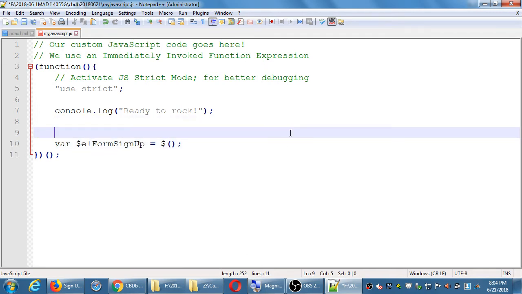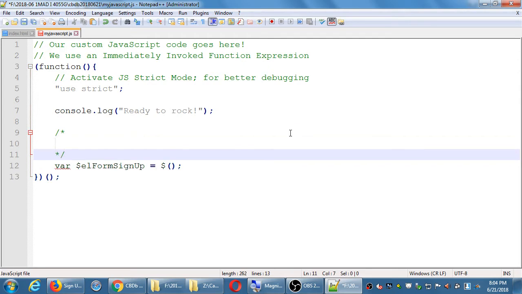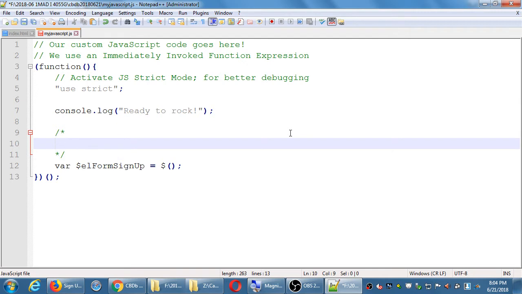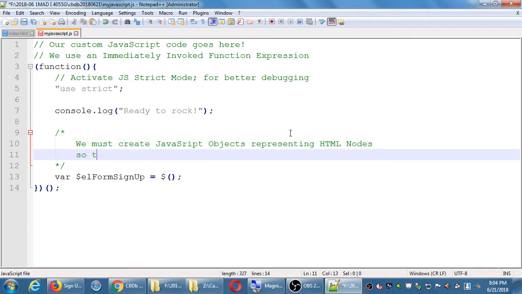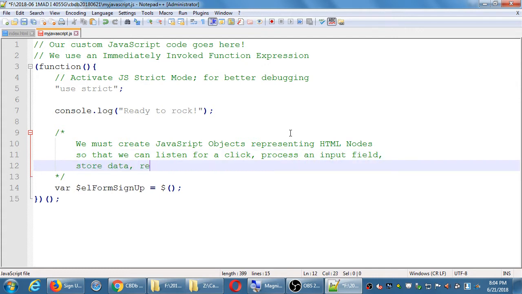The explanation for this is, I'm going to write a long JavaScript comment, starting the comment, ending the comment. Instead of just a single line, I'm going to write multiple lines. We're saying here, we must create JavaScript objects representing HTML nodes so that we can listen for a click, process an input field, store data, retrieve data, change something in the HTML, etc.